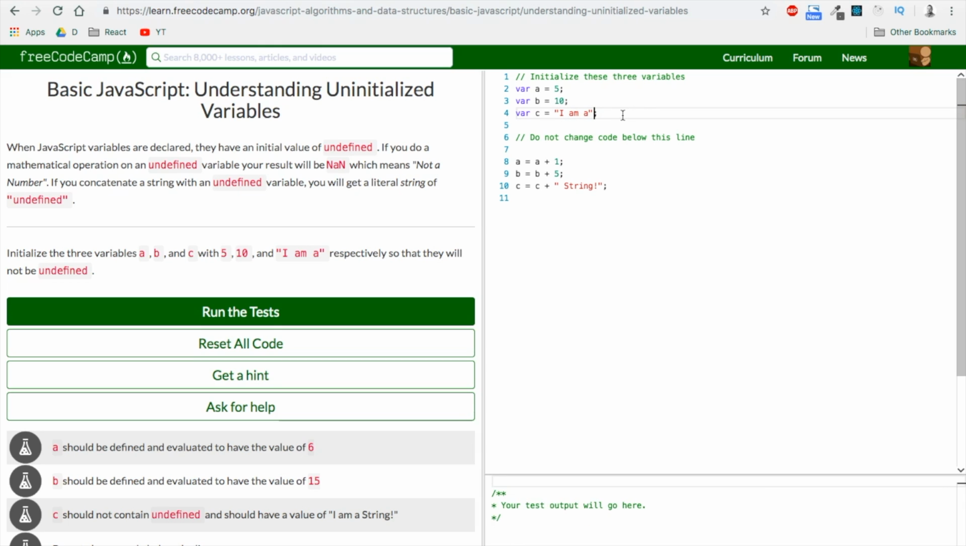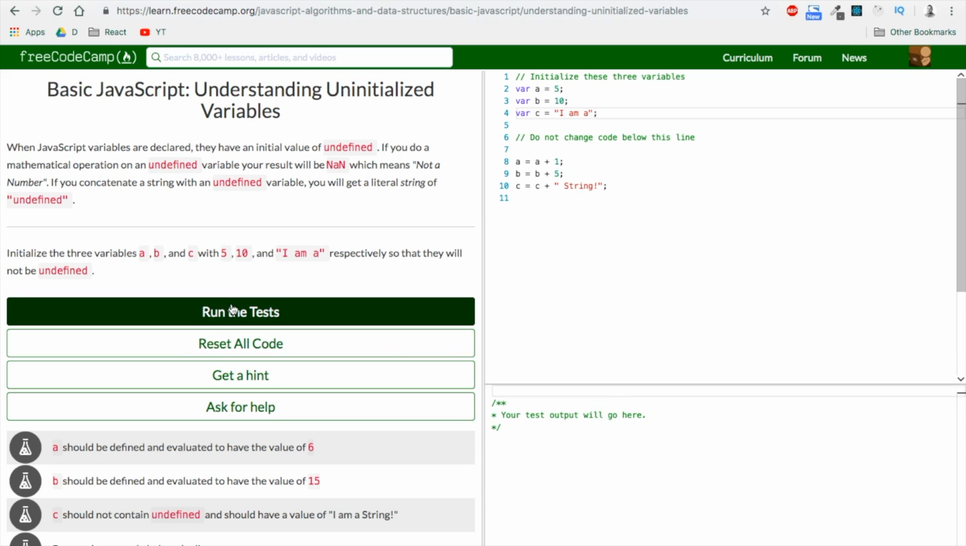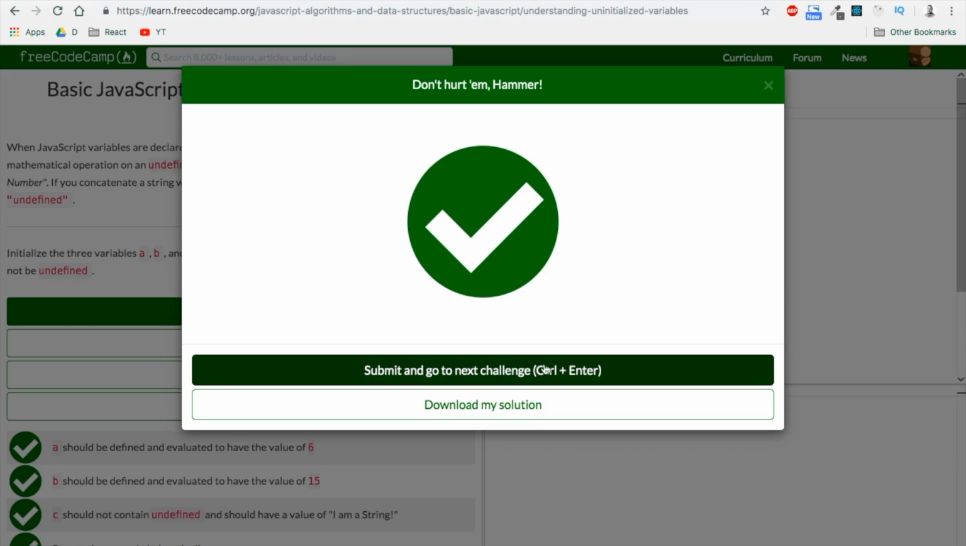Basically, this is going to concatenate with these lines down here, because it says do not change this line below. So A is going to be equal to A plus 1, which is going to be 6. B is equal to B plus 5, which is going to be 15. And then the string is going to concatenate onto here, so it's going to say "I am a string". If we watch our output here, let's make this a little bit bigger and run our tests.